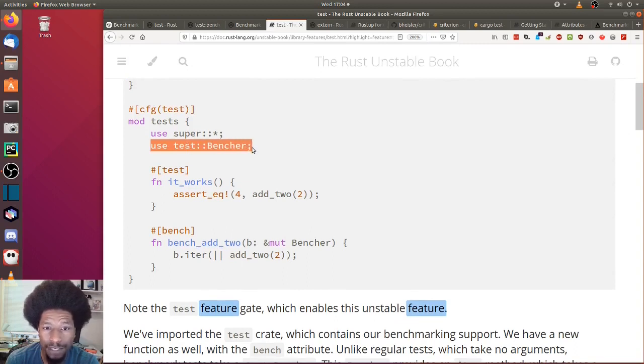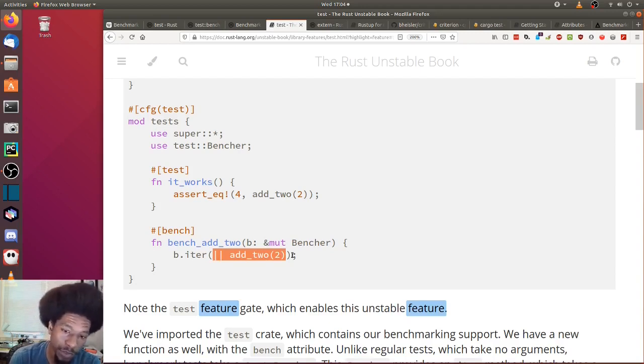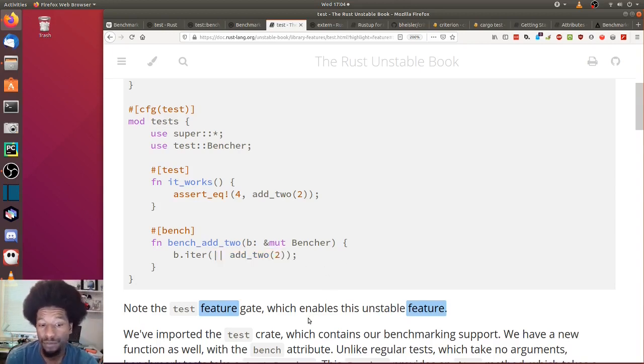They import test bencher. They have a regular test, and then they have a benchmark test, which uses the attribute bench. They pass in a mutable bencher, and then do b.iter, pass in a closure, and seemingly it is within this closure that you write the code that you want to benchmark. And if you have any setup, that should be done outside of the closure. Note the test feature gate, which enables this unstable feature.